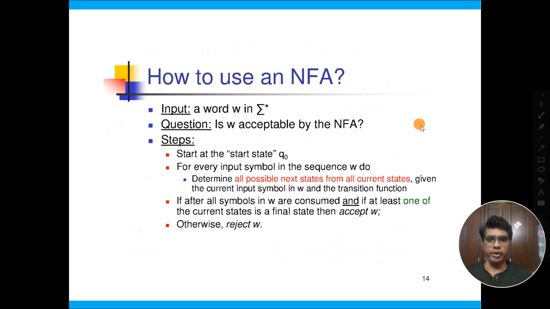How to use an NFA? It is similar to DFA. Again, there is no difference. These are language recognizers, like DFA and NFA. So what is a language? A language is a set of words, or a set of sentences. So a set of sentences becomes a language.